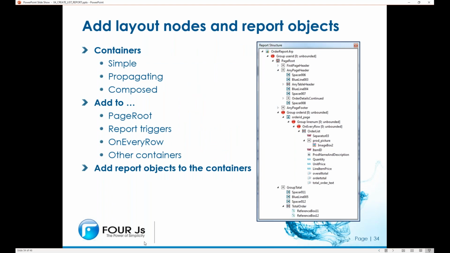So that's the concept of the triggers out there. And now I want to step back a little bit and talk about our containers and our report objects.